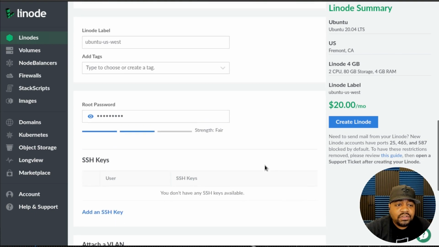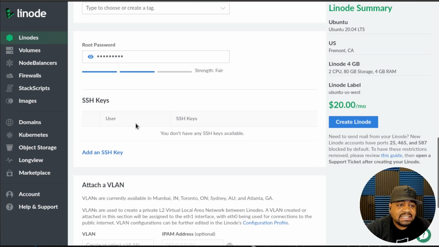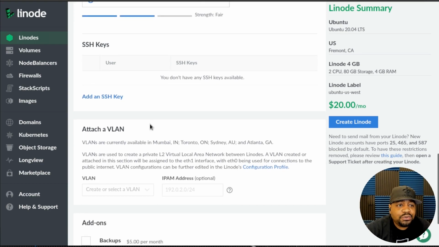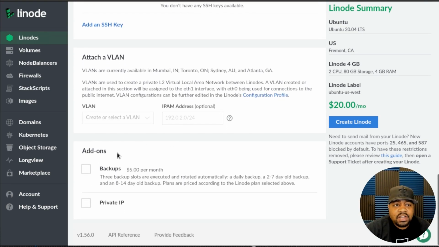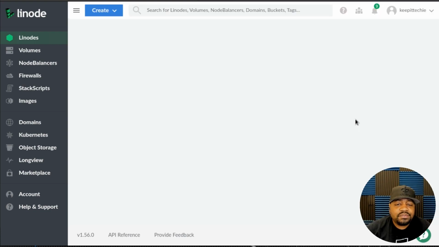And then there are other options here, like you can add SSH keys, which I definitely recommend once you get the server set up. But since this is just a demonstration, we won't worry about that. And just to show you guys, with Linode, they do have VLANs that you can set up, as well as some other add-ons like backups and private IPs if you need it. Now let's go down and create our Linode and wait for this server to provision.